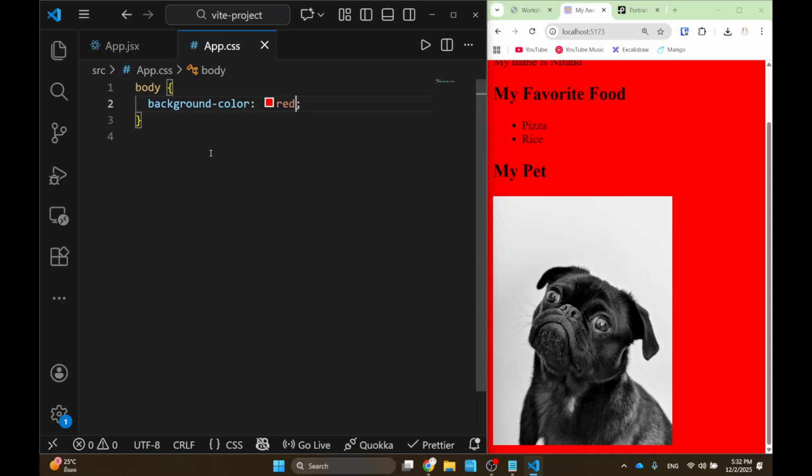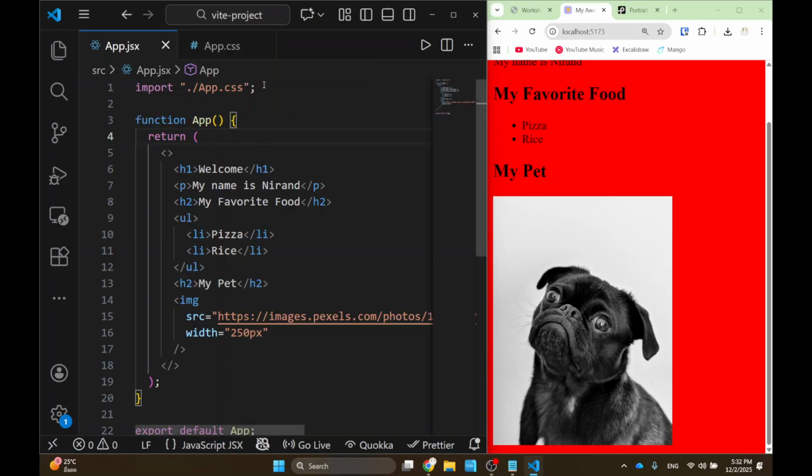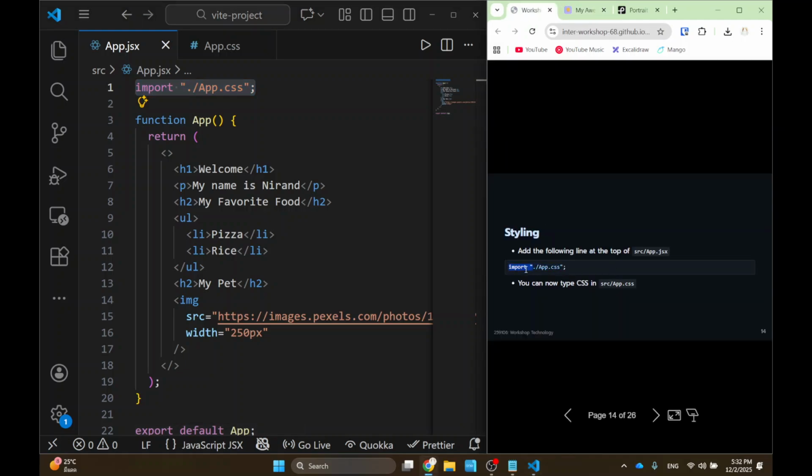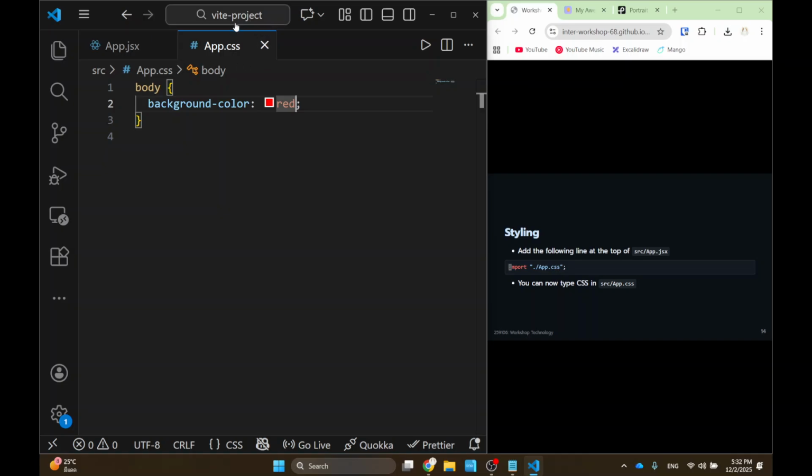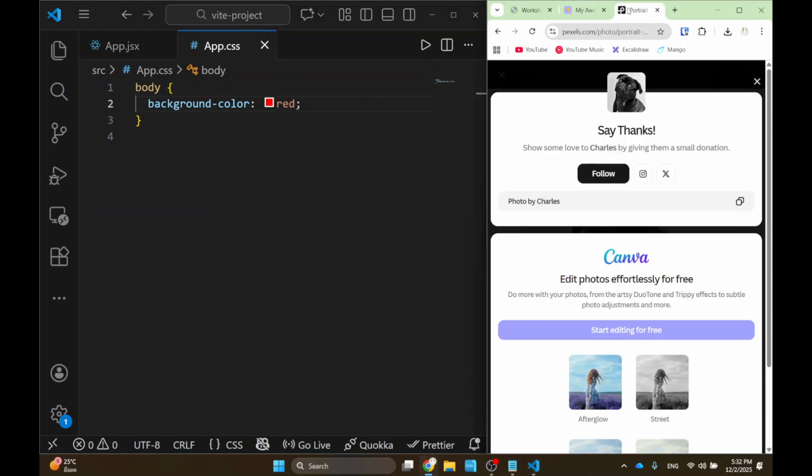Okay, so one more time. In order for you to use CSS, you have to use this statement on page 14. Copy it, put it on the top of your app.jsx, right? And now you can visit app.css, and now you can start typing something in.